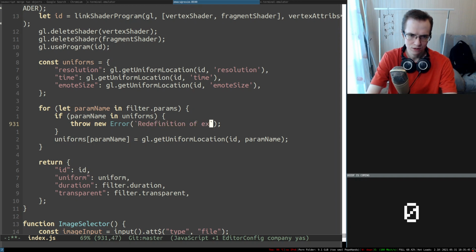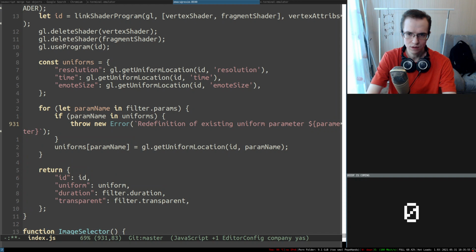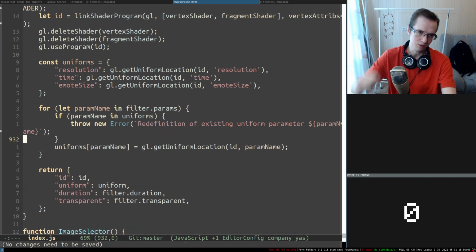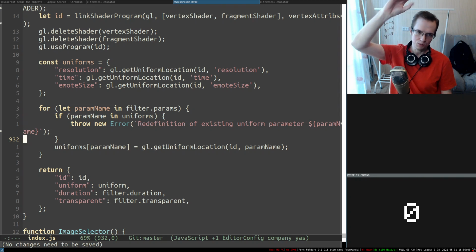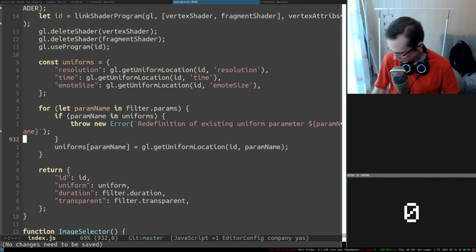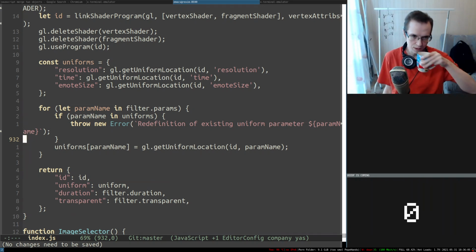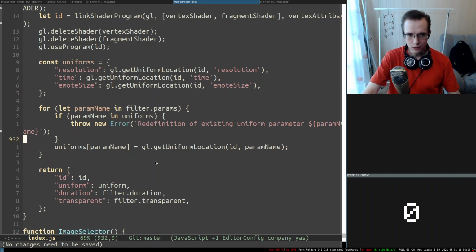Redefinition of existing uniform parameter, and we're gonna assign param name. There we go. So that should never happen. If something like that happens, that means you have a faulty filter. Okay, cool.